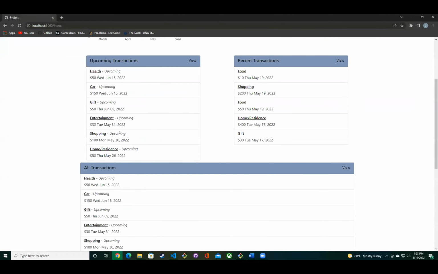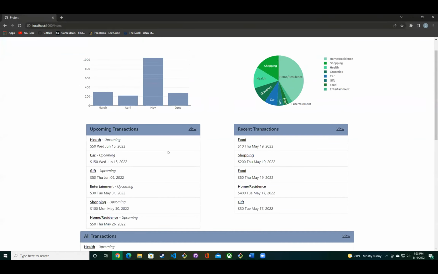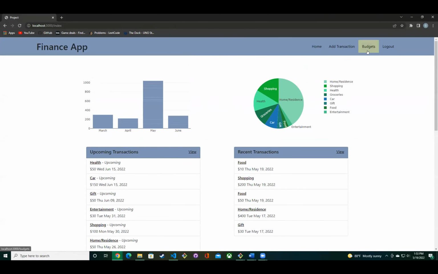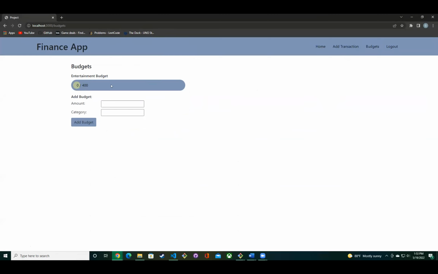That shows another upcoming transaction that we've got. And then we've also got budgets. The idea behind this is just to set a limit for yourself. So if you're spending too much money in a certain category, you're like, oh, I need to watch that. I need to pay attention to that.